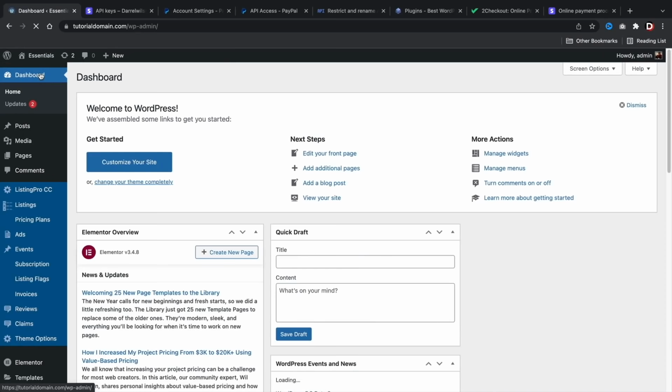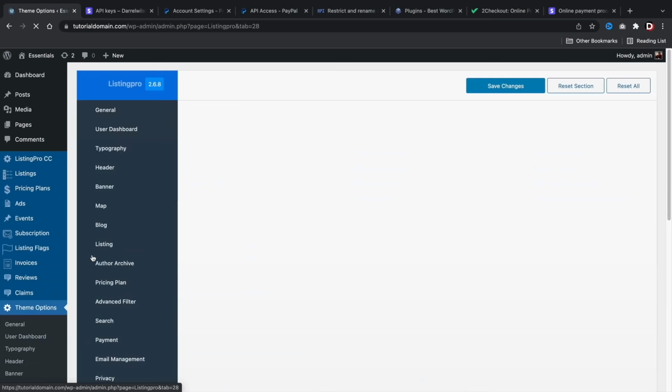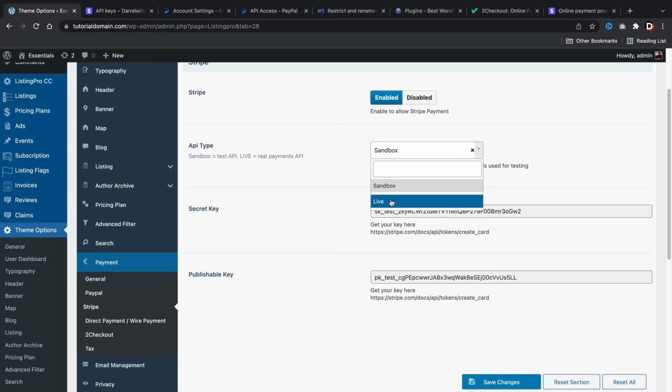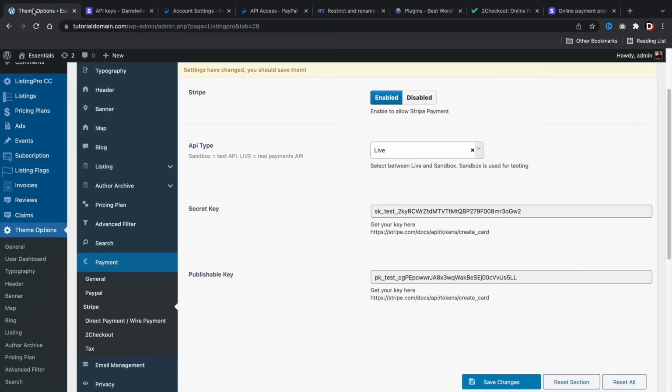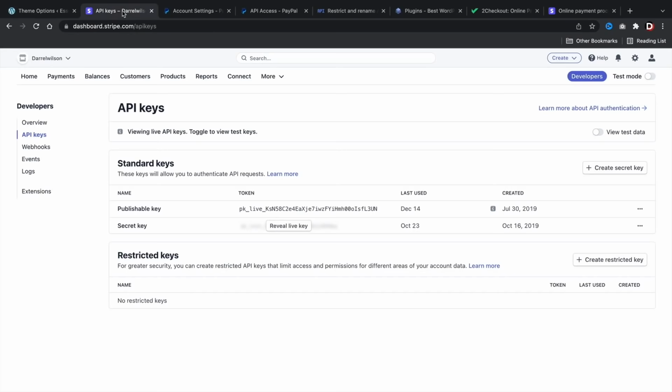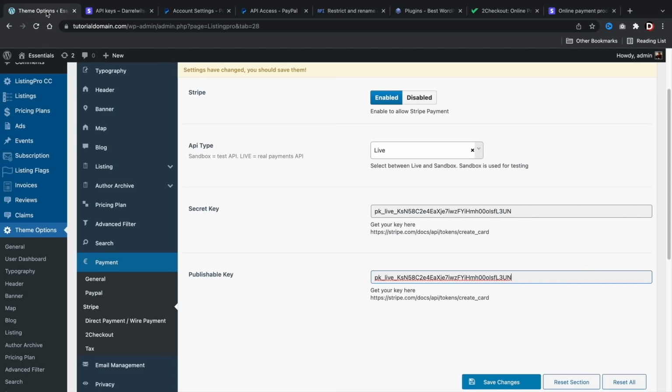From the dashboard, we're going to go down to the theme options and click on payments. We'll click on Stripe, and instead of sandbox, you're going to enter live. Live means you're going to accept real payments. Then you'll copy this right there and paste that in the secret key. Wait, is that the right one? No, publishable key, sorry, I got that wrong. The publishable key is at the bottom, and the secret key, yeah, there we go. It's inverted, my bad. Here we go. Paste that there and then save changes.